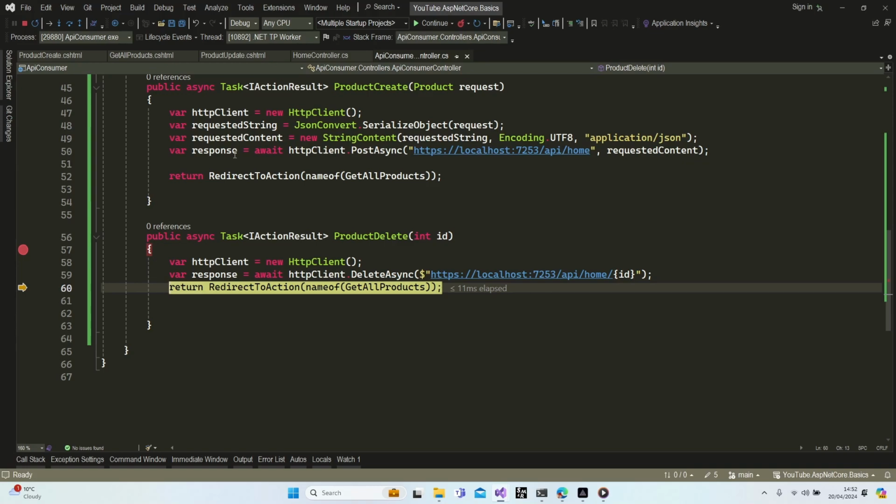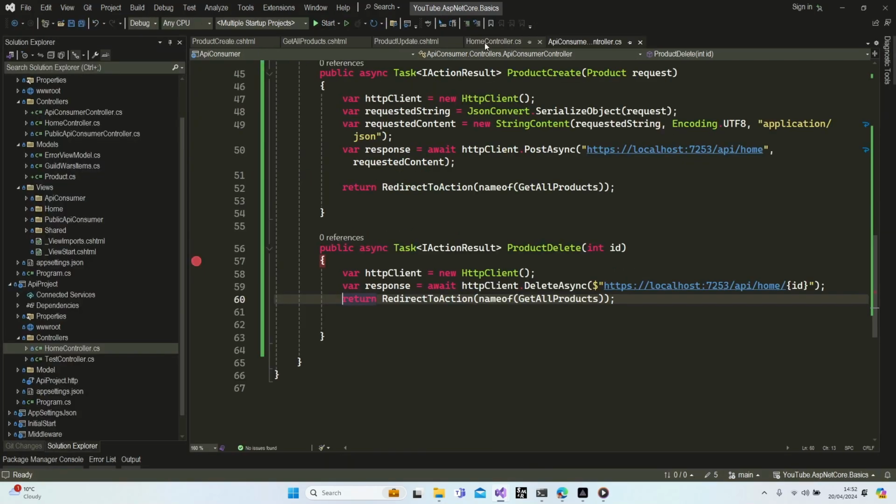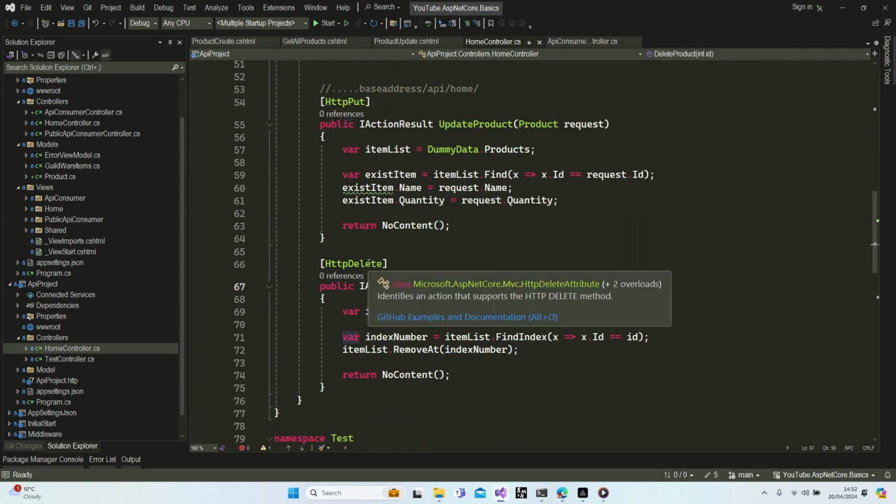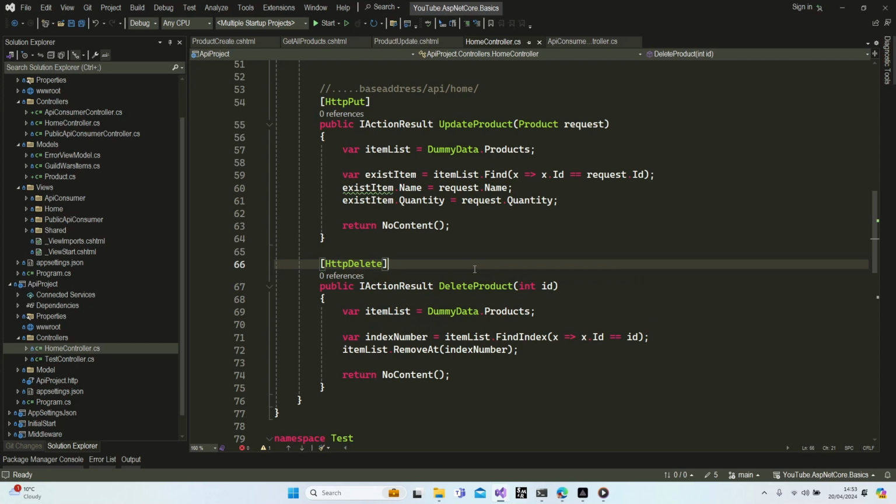DeleteAsync is not working. Let's have a look at our home controller and see what the problem is here. HTTP delete. We have an HTTP delete here. So why is it not working? I realized what the problem is. We are sending the correct method, but in this endpoint we have a mistake, because we created the HTTP delete method for this endpoint, but we didn't define the ID parameter, because it is asking for an ID parameter.